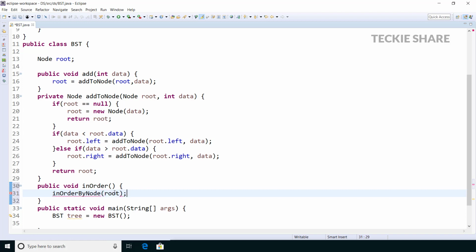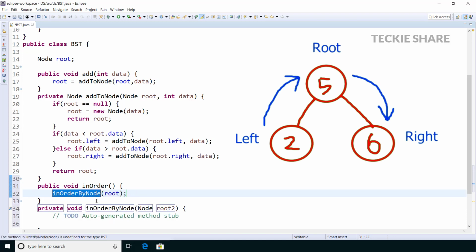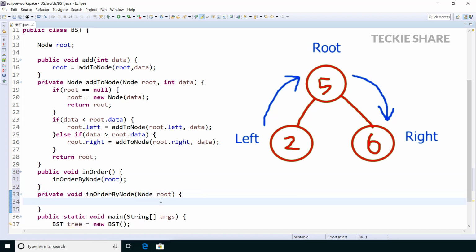The formula will be, first it should traverse the left side, then it should print the value of your root, then the traversal should go to the right side. That's it. Here also I'm going to use in-order traversal as a recursive method.